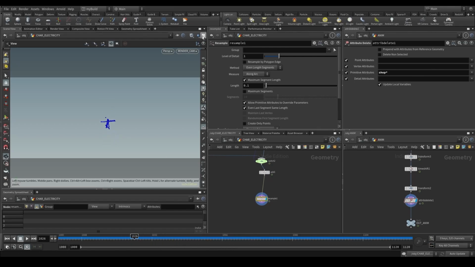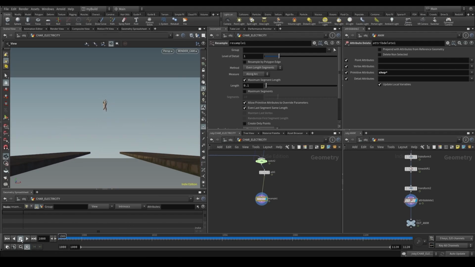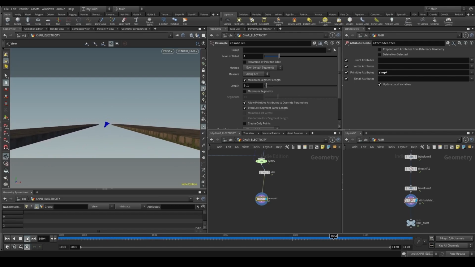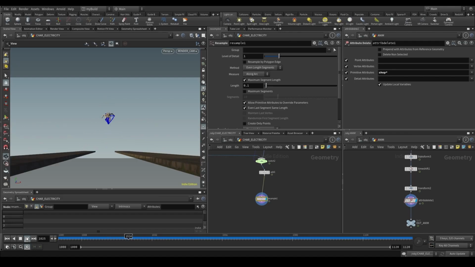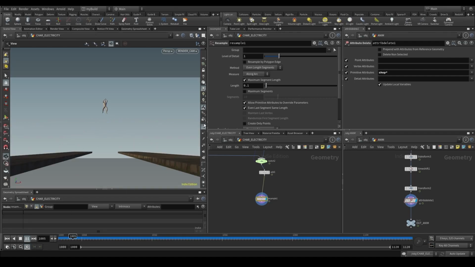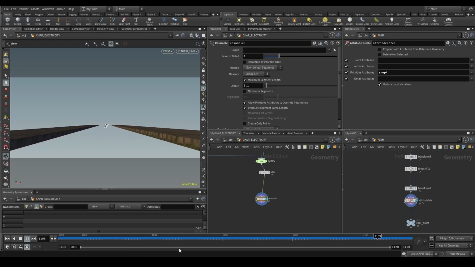So this is what we have. Let's see with the characters how that looks. That looks alright. Yeah, that's cool. So now we're going to do some shading. Yeah, let's do some shading.